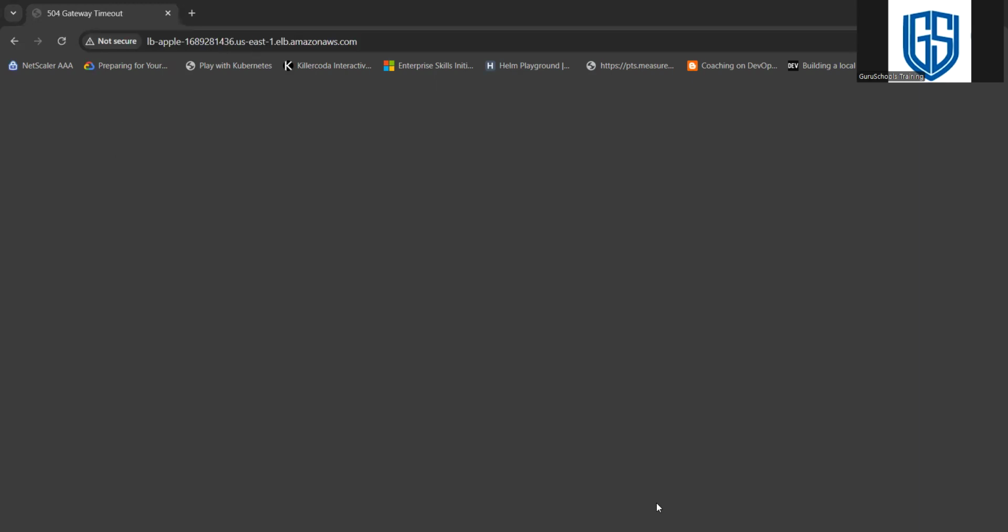There are some issues, I think, some misconfiguration. But coming to the load balancer, everything seems fine. See, the status is active and the health check is also fine. But some issues.